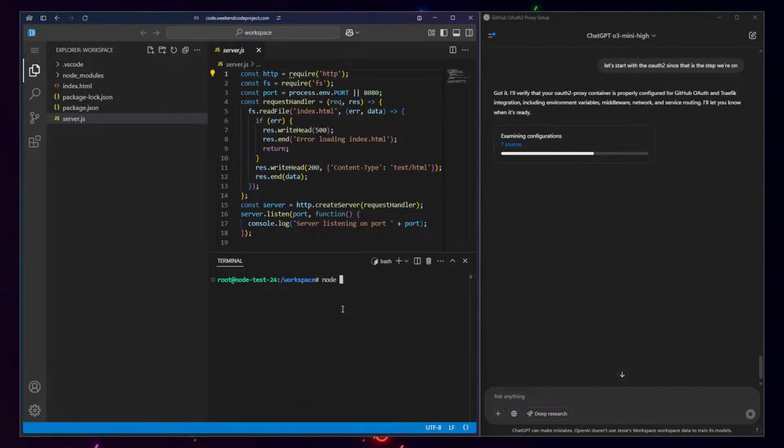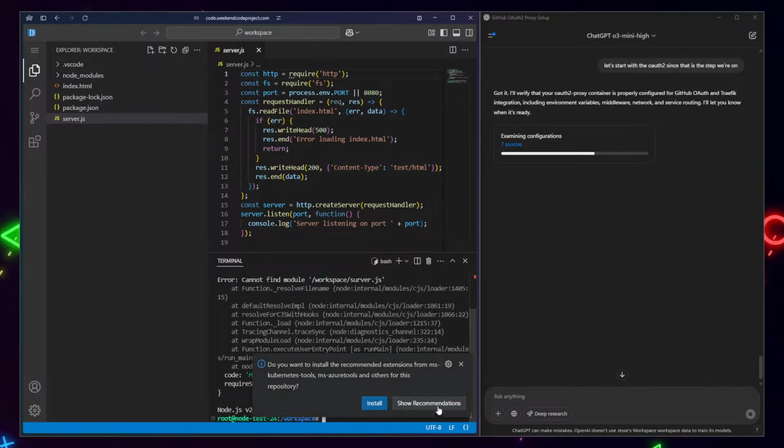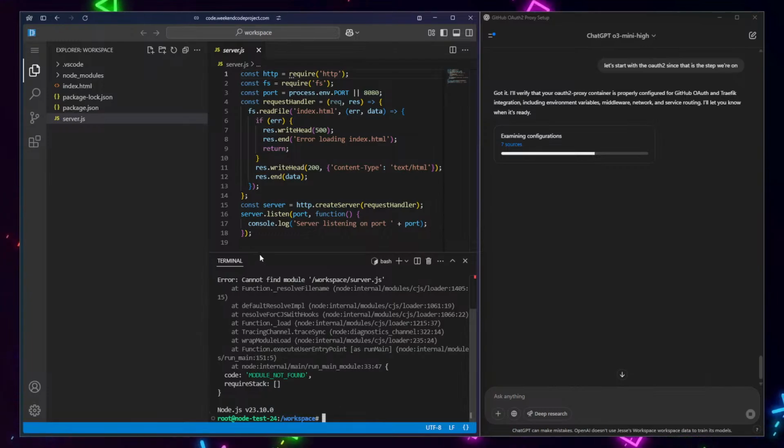Let's see, node server. Oh, did not like that at all, huh? I think it's already running. Where?